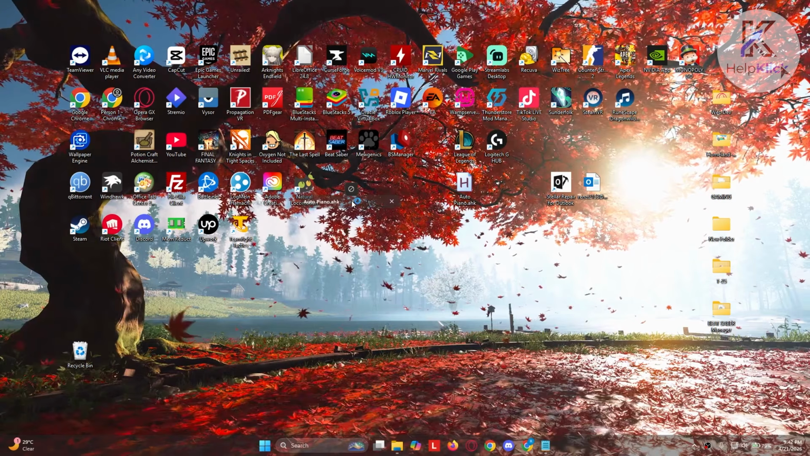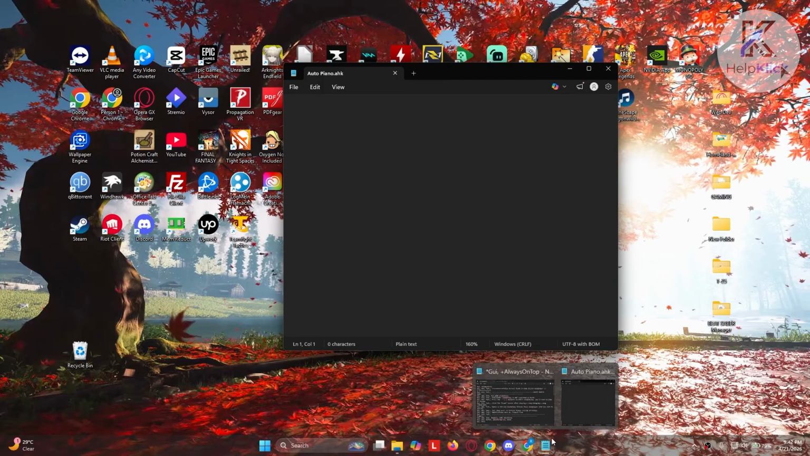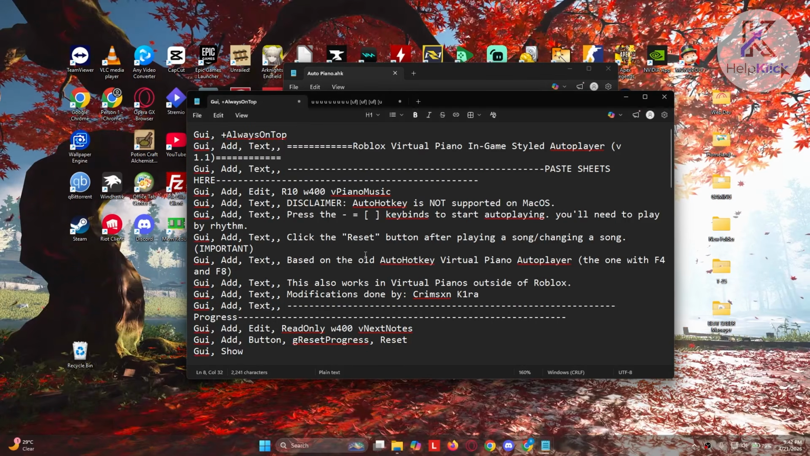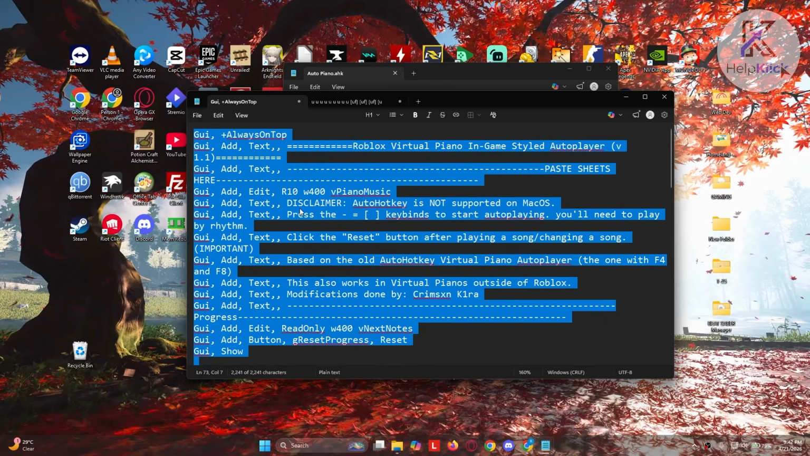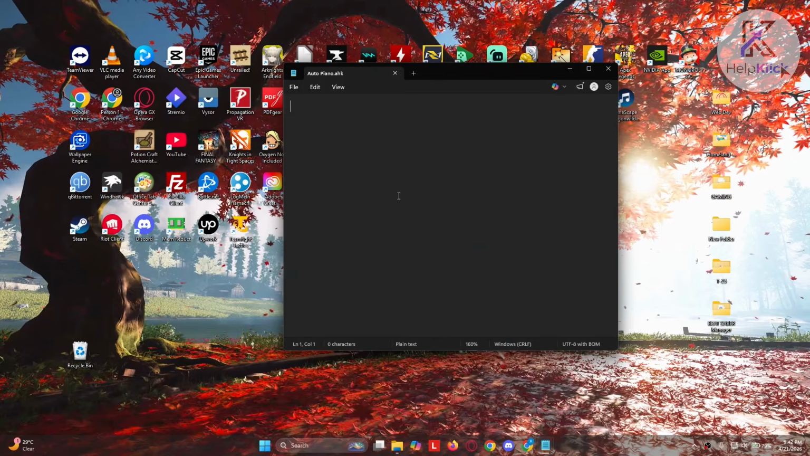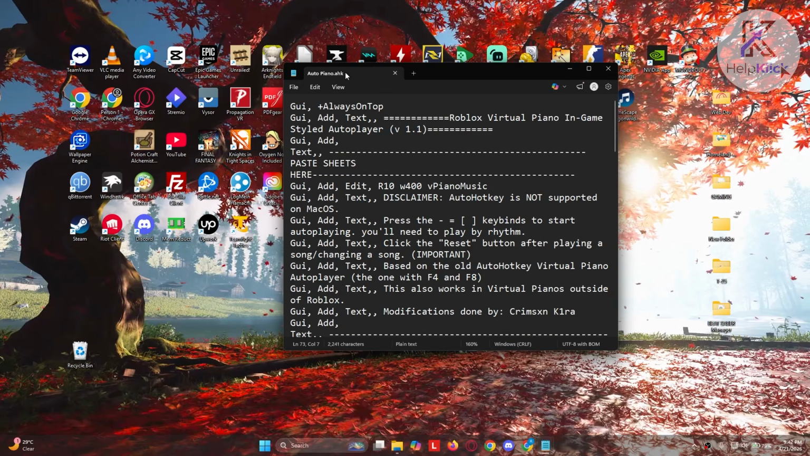Now, this is what it's going to look like. It's going to be empty. What you need to do is open up our description here, and you should see a link for our script. Go ahead and copy the contents of that script. Once you've copied that, paste it in the file that we just created, and go ahead and save this one.